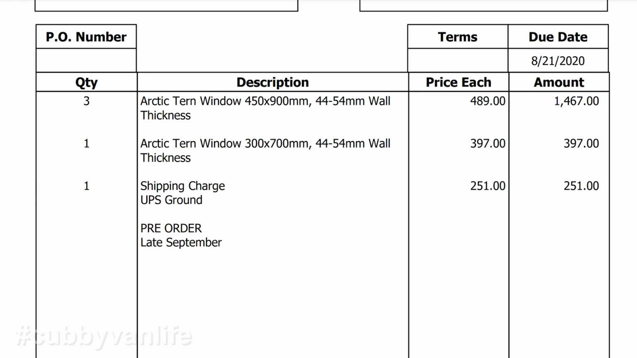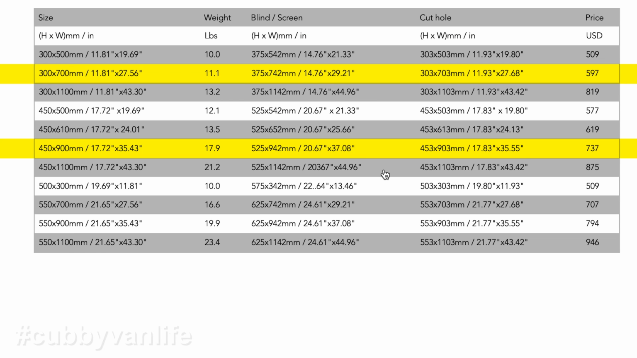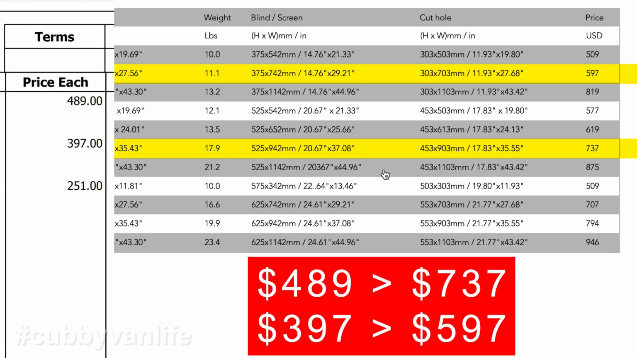Each of those came with a frame that was designed for a 44 to 54 millimeter wall thickness. And the 3 larger windows were $489 each. The one smaller was $397, and the shipping was what I thought was a whopping $251. So on these 4 windows, we spent $2,115. And looking at their website now, wow, these are a lot more expensive today.